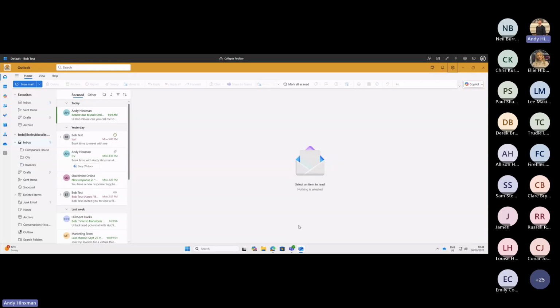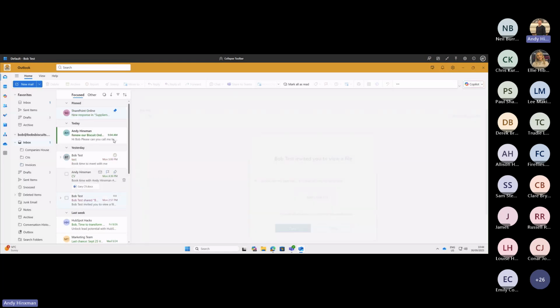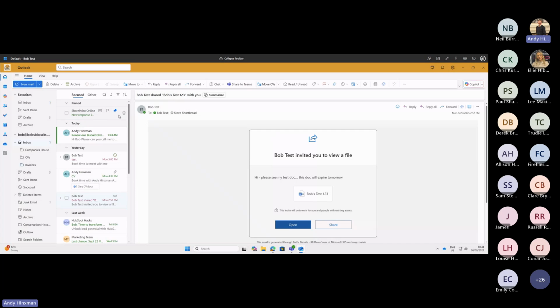Okay, so first thing I'm going to show you, this is probably the easiest thing. If you don't know how to pin an email, so I've had an email come in here from SharePoint Online. I want to pin it. You literally click the pin, and that will be at the top. And that also translates to your mobile devices as well. So if you pick up Outlook on your mobile, that email will also be pinned. So it does go across all your devices. So it's seamless integration there with the pinning.